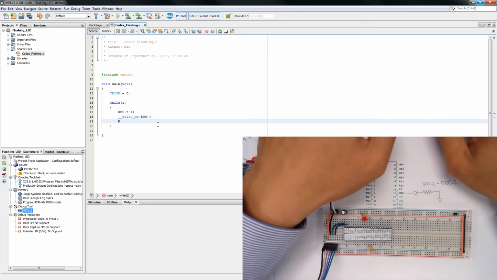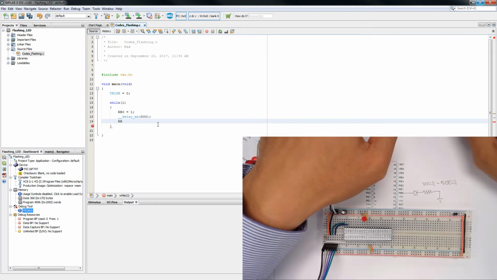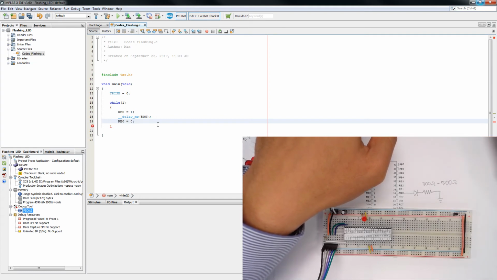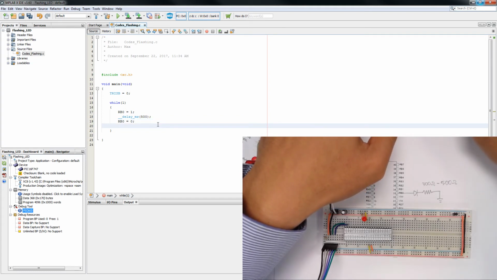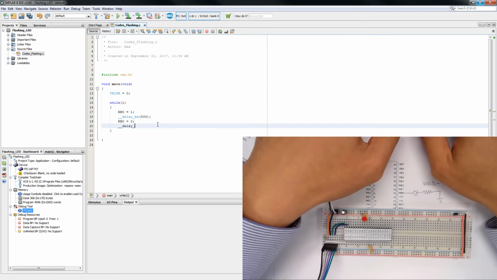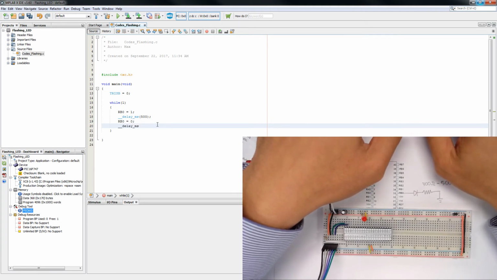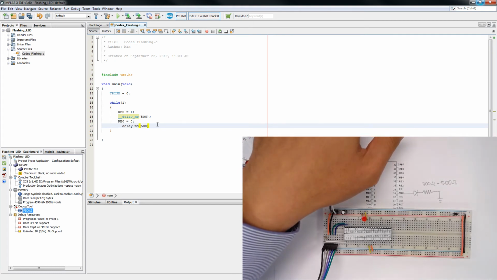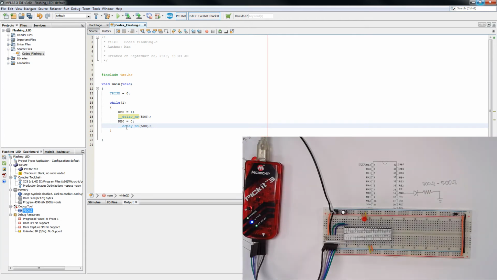And then after that RB0 equals 0, so I turn it off, and again the delay function, double underscore delay underscore ms for millisecond and 500, so I have the same time for on and off. Because we use the delay function, I have to define the oscillator frequency.